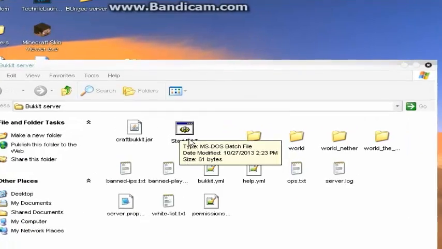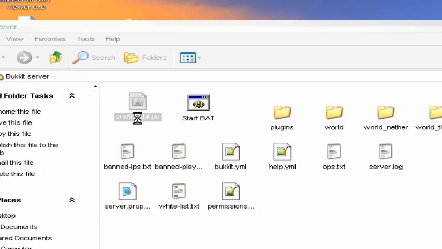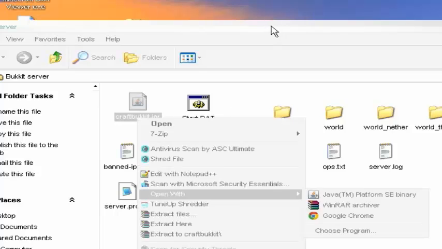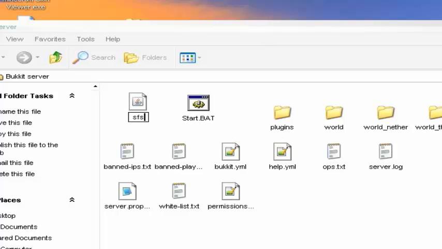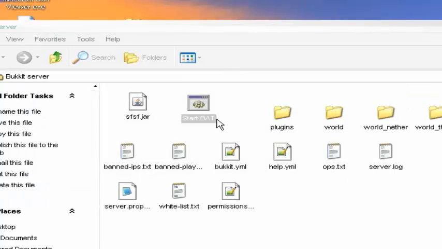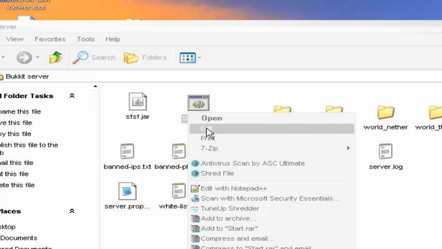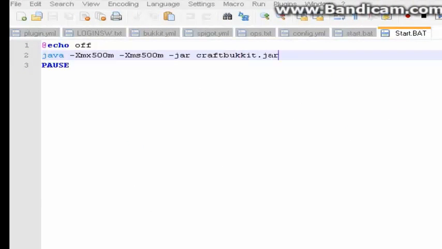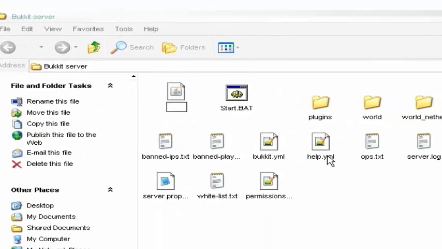Now I'm going to show you some bugs that you can get with your start.bat. This is one of the bugs. If you get this, unable to access jar file, you might want to make sure that whatever you put inside the text in here is right. Attempt to open it. Edit with Notepad. It'll search for whatever's right here, so you want to make sure that's what you called this file. So I want to edit that to craftbukkit.jar.